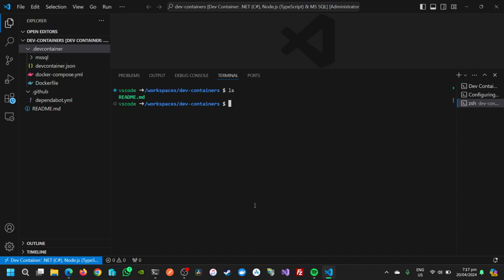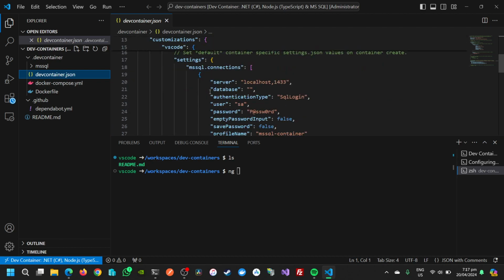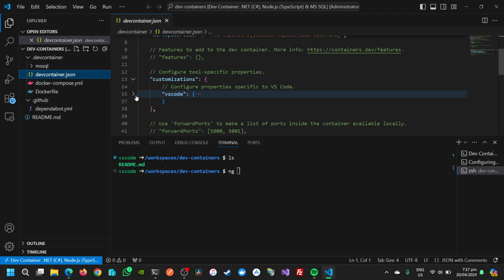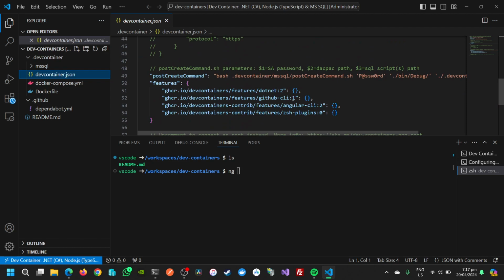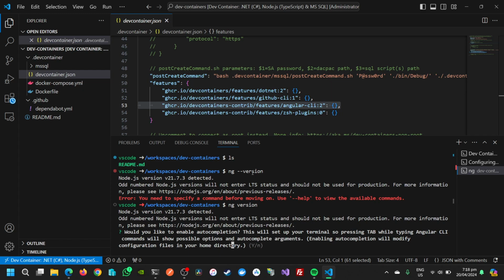Alright, so there's the readme, and if we're going to use ng, because in the devcontainer JSON we have the customization, we have the feature Angular here, so we should be able to run Angular here. So we're going to run ng new, or maybe we just go ng version. So you need to specify a command before moving on. ng version, so we have version 20.